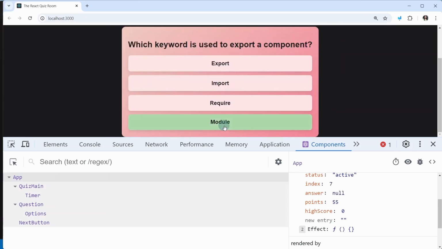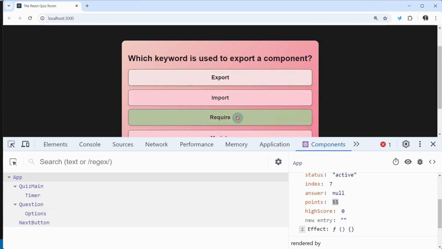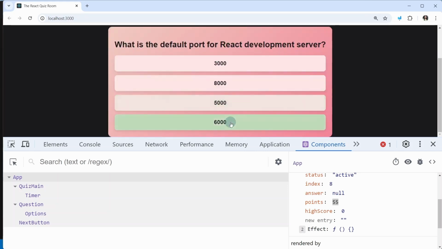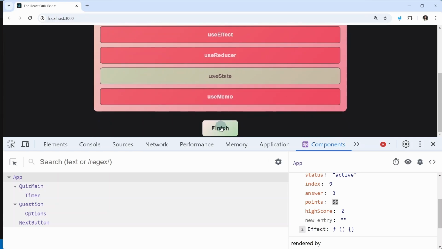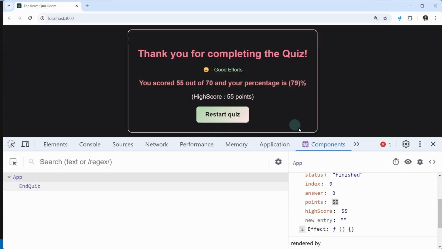Again I will click on next. Here you can see I am having 55. I will just select wrong answers now. Now you can see my points is nothing but 55. As soon as I click on the finish button, only then my high score value will be calculated. As soon as I click on this finish button, just focus on this high score. My new high score is 55, and here 55 is displayed.